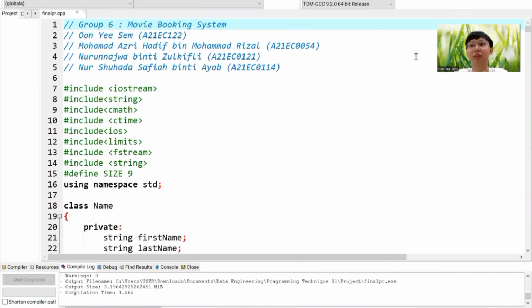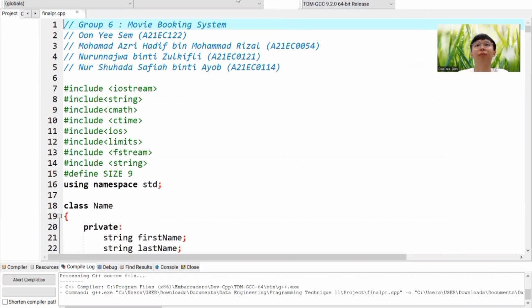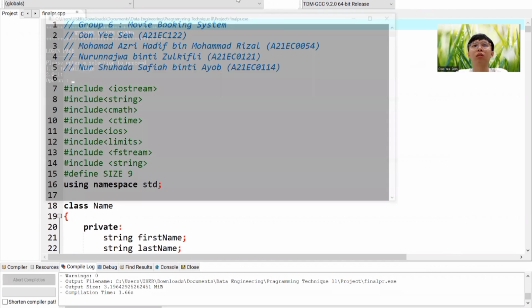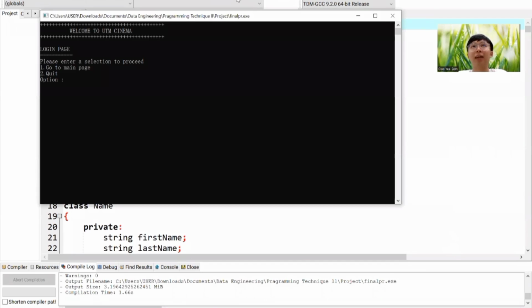My group is Group 6, and our system is a movie booking system for our Programming Technique 2 project. So we compile. For my part, I would like to discuss the admin part of our project.